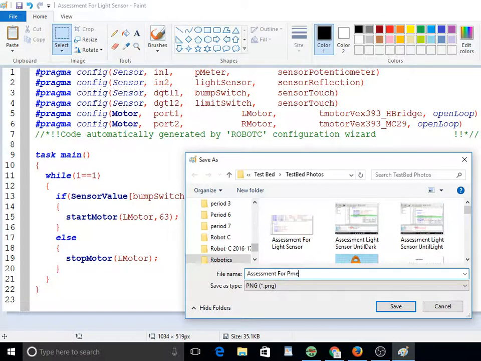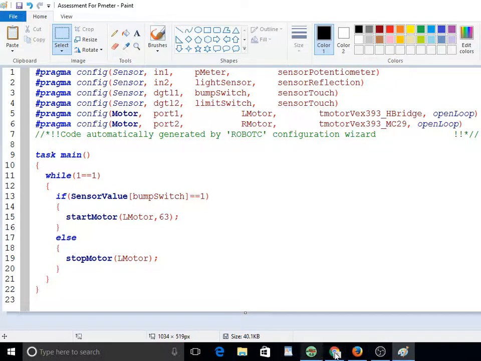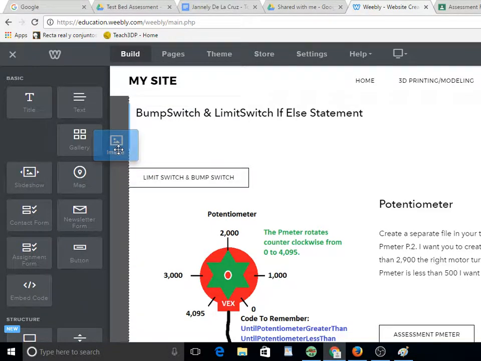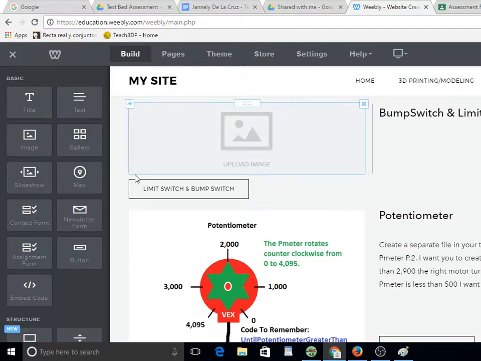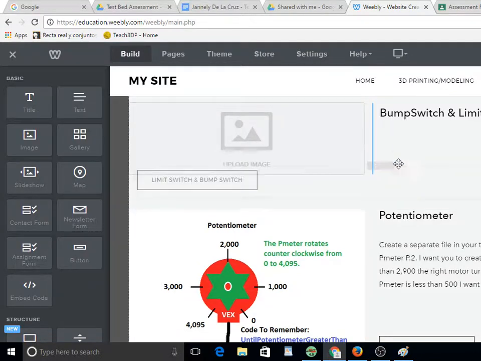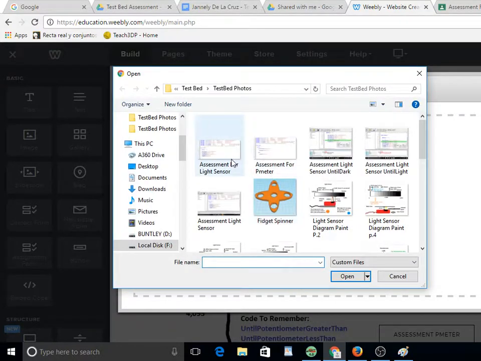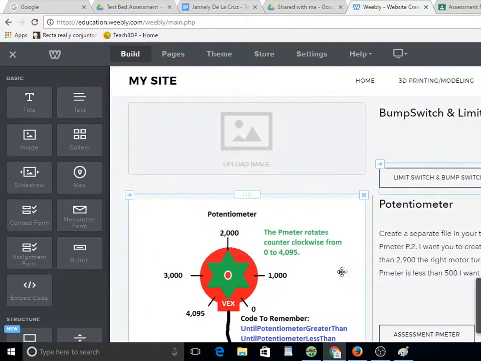Assessment for P meter. And then that's what's going to end up going to the left of this stuff. So grab an image, or you could do a slideshow. But I'm just going to grab an image for now. That goes below there. And assessment for P meter.